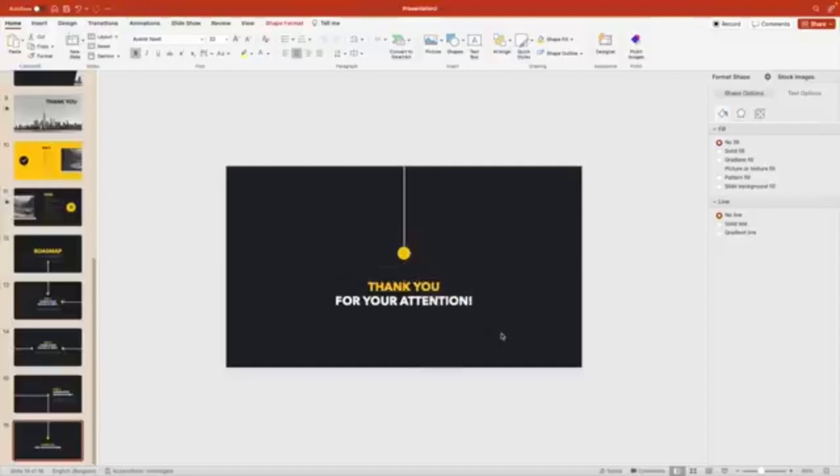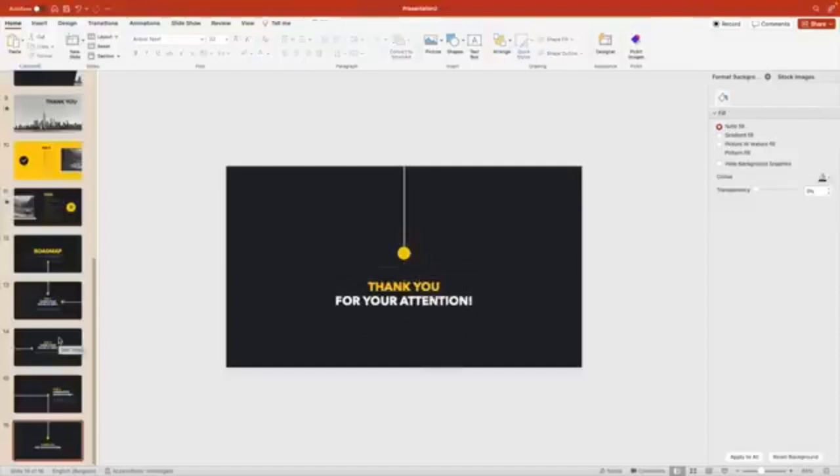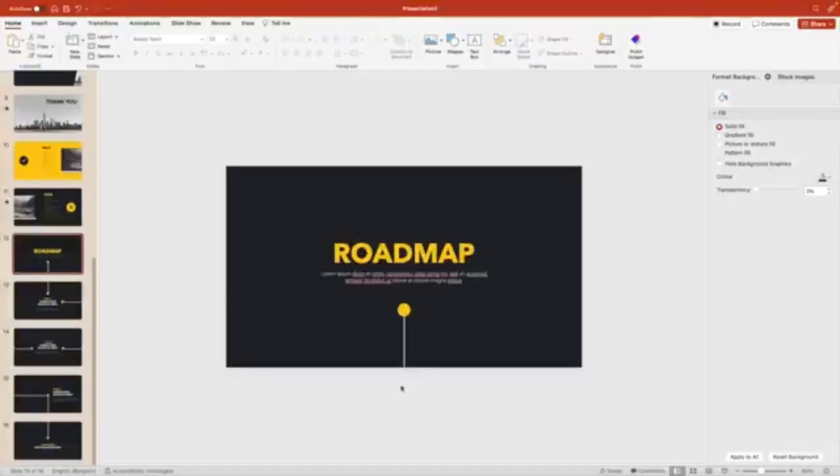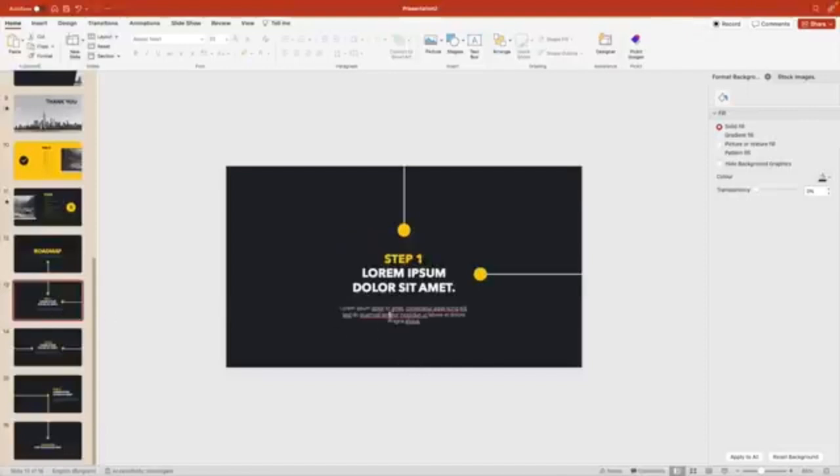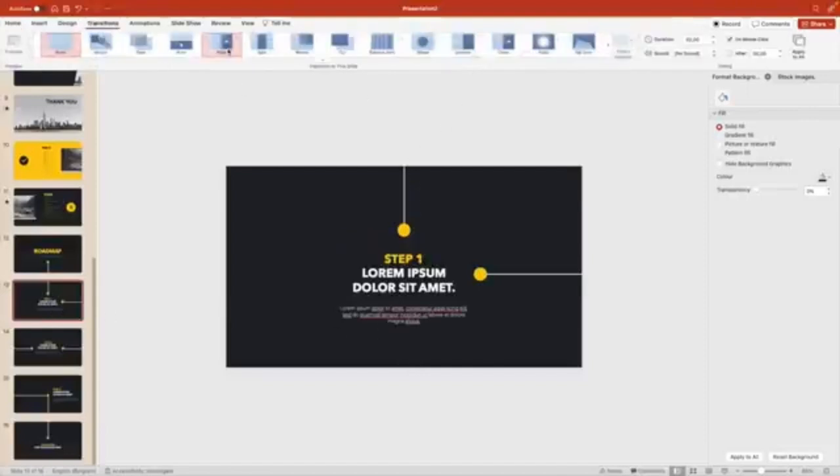And now we're going to add the transitions to make this flow as a nice roadmap. First one, we want to push it downward, so we go to the second slide, and this one we add a transition, push from the bottom. That is already correct. We only modify the duration to 1.75.